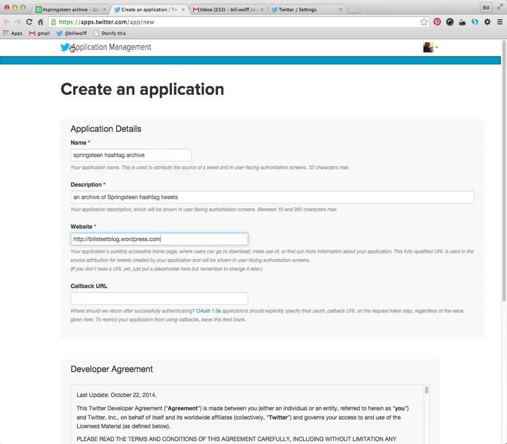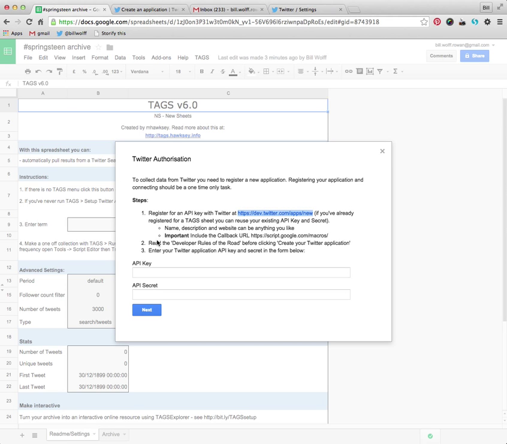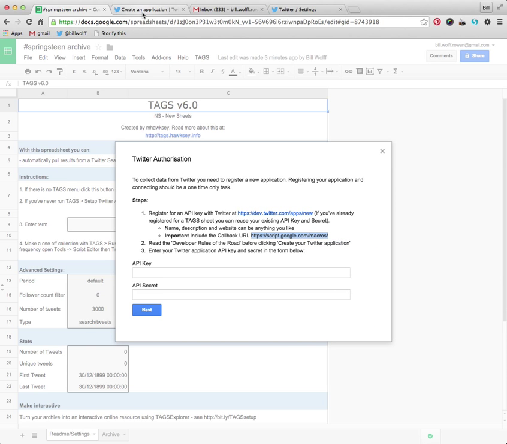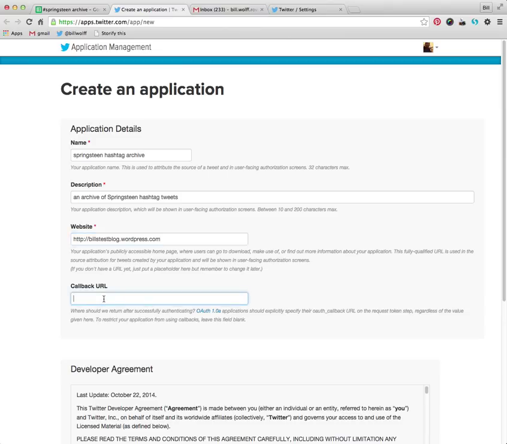For the callback URL, you go back to the archive tab, and under the second bullet next to important, you'll see include callback URL. Copy this URL, and go back to the other tab and paste it in. Now, when you do paste it, make sure that you have the final slash, and there are no spaces. Sometimes you copy a space. Please make sure there are no spaces before the HTTPS.